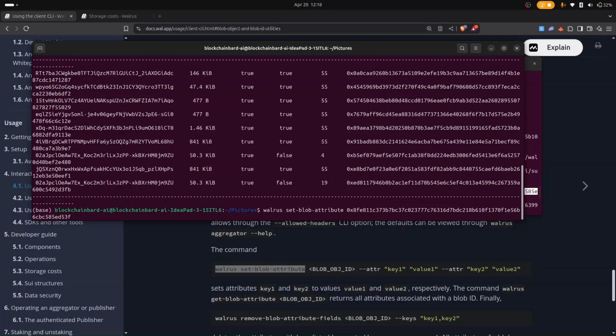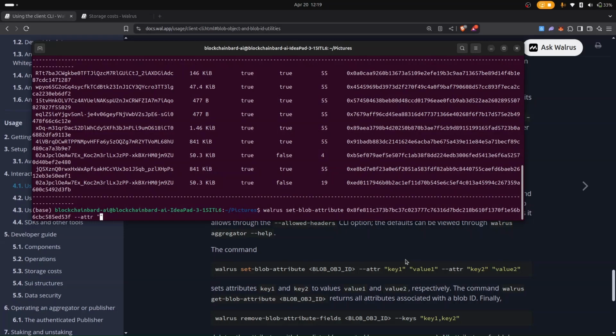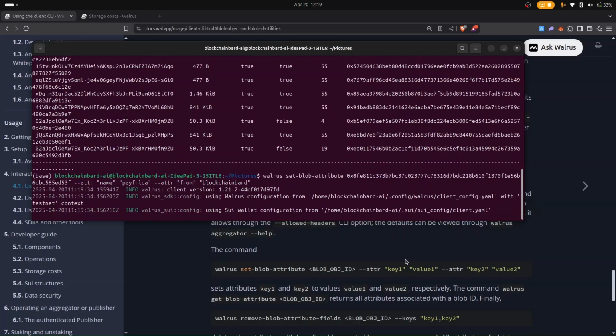The first thing I have to specify is the attr flag. First of all, I'm going to give it a key. The first one, let me call it name, and the value, let me call it Africa. Then I can do a second attribute, and I'm going to put blockchain, bad. Then I'm going to run this command.